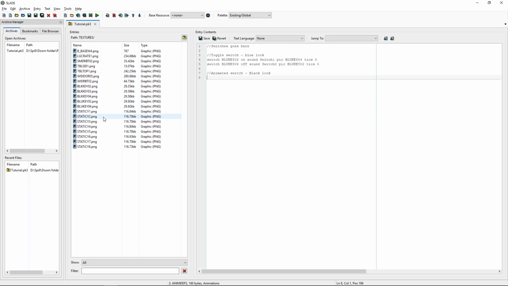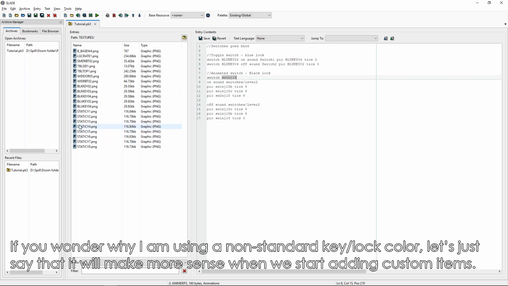So switch Doom is a filter to show that this will only work in Doom. We don't need it because we only work in Doom, at least I do. So we remove it. And this is going to be a black lock, so we're going to use blue key 2 to 4.